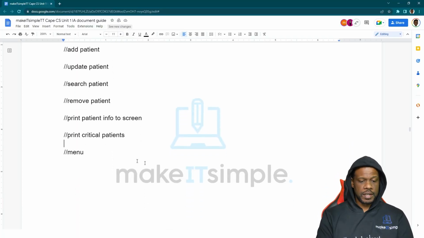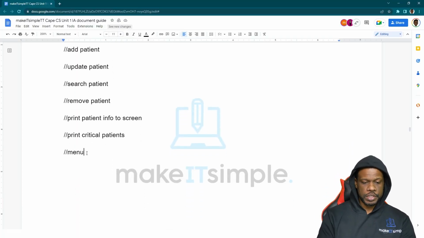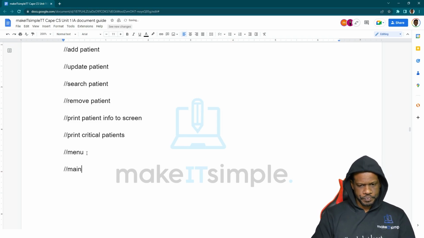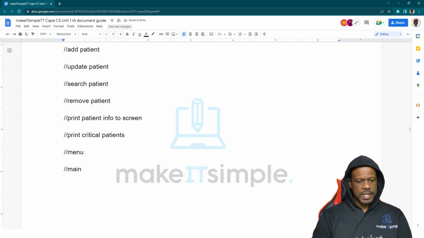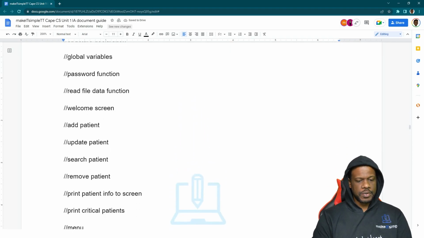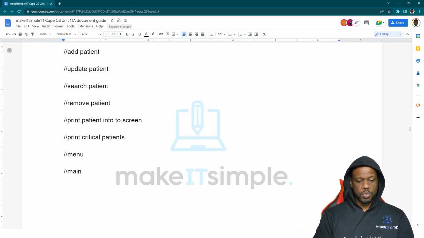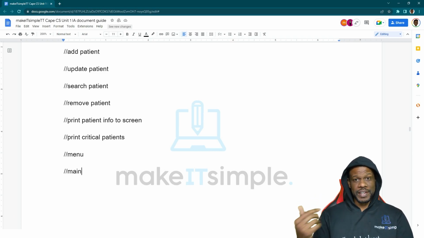And then after I print critical patients, I do the menu function, and then I will do the main. Alright. So these are basically going to be the things that are available in the program. But I don't know if I'll add more or remove some, because sometimes when you reach the C programming and you realize certain things are difficult, you might just come back to the pseudocode and be like, forget that function, I'm not doing it. Which is totally understandable and totally acceptable.